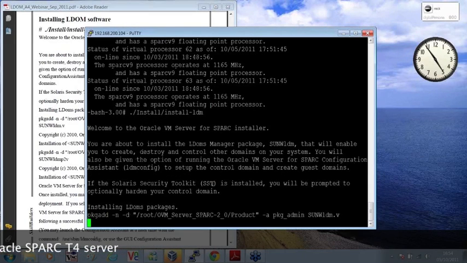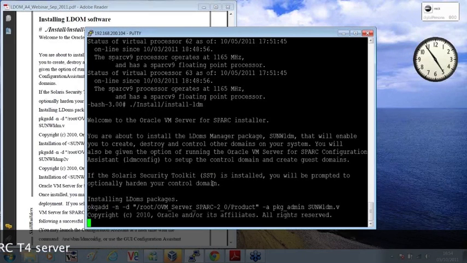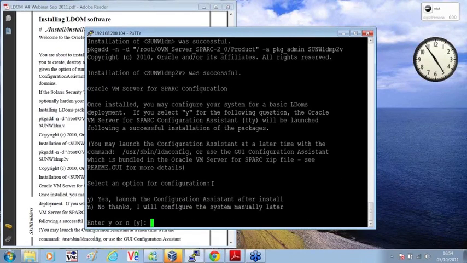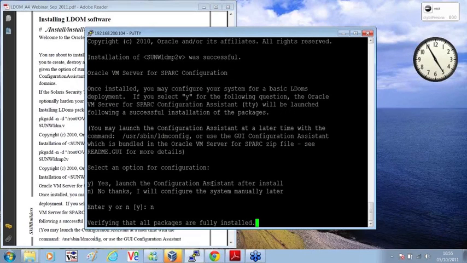So I've unzipped the software distribution, changed to the directory, and I'm running the install. It's asking me, do I want the configuration assistant, which provides a supposedly user-friendly front end to configure logical domains. But I'm one of these guys, like many sysadmins, who likes to see exactly what's going on. So I'm going to answer no and do it all myself.